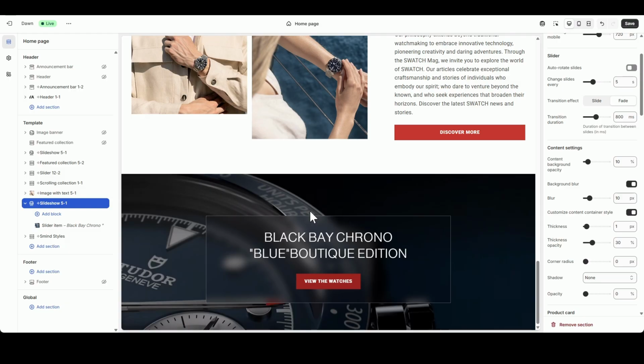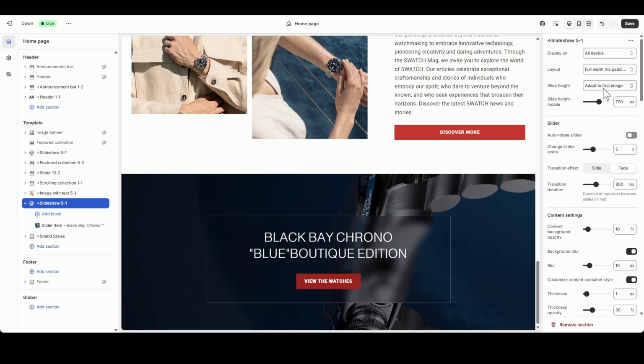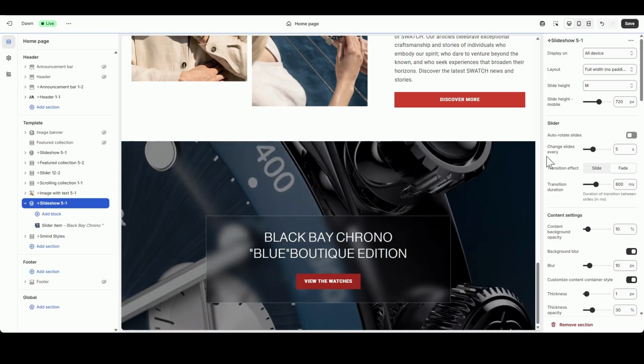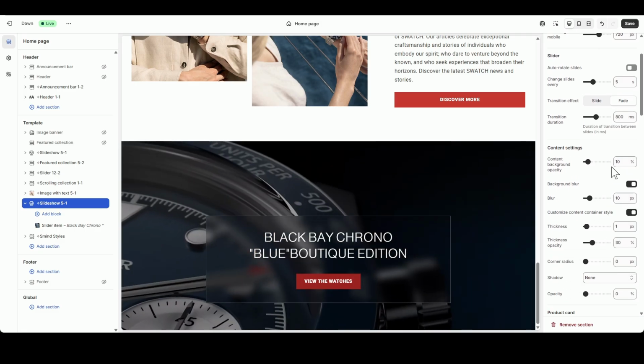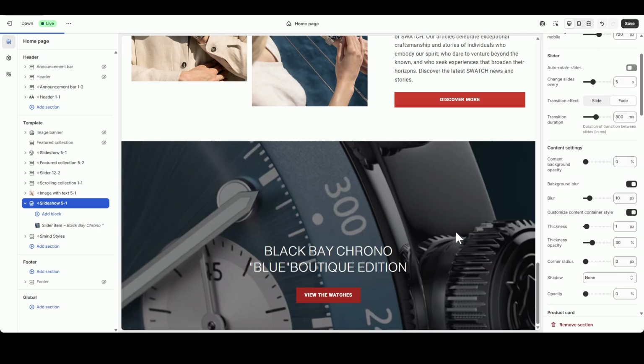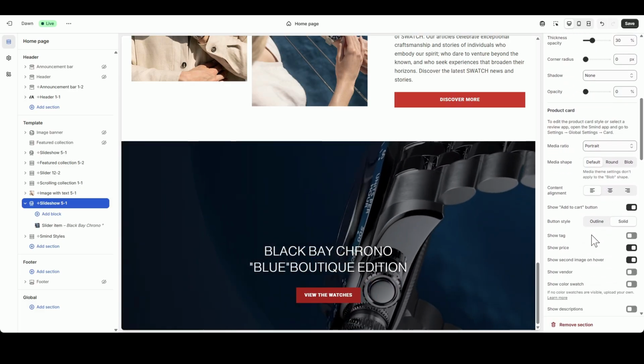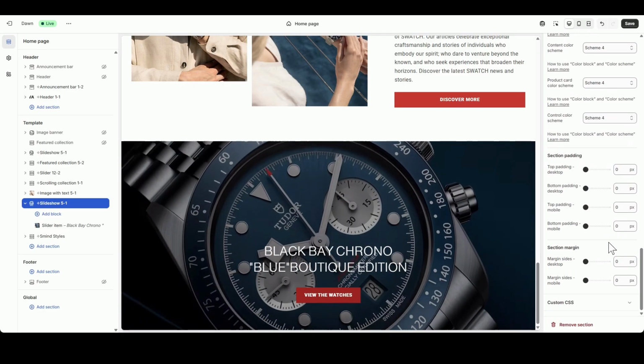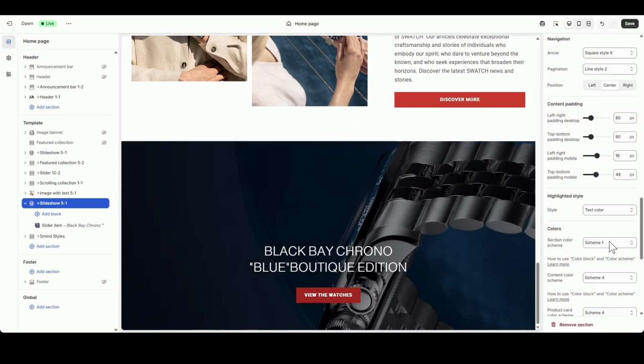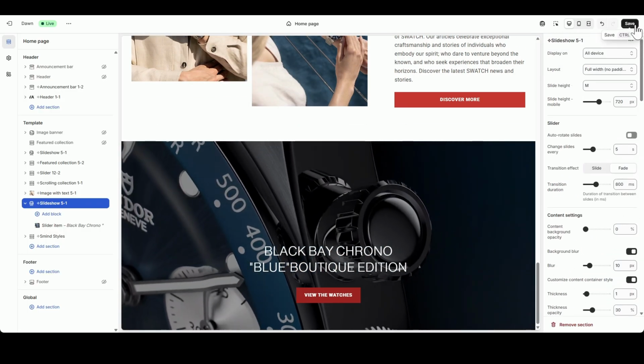Click back on the main Slideshow 5-1 header located on the left sidebar. This opens up the general settings for the entire section on the right side of your screen. Here, you can review overall settings like the slide height, and be sure to set it to medium size. Additionally, for the content settings, change the content background opacity down to 0%, making it fully transparent. Once everything looks perfect, just hit the Save button located in the top right corner of the screen to publish your changes.